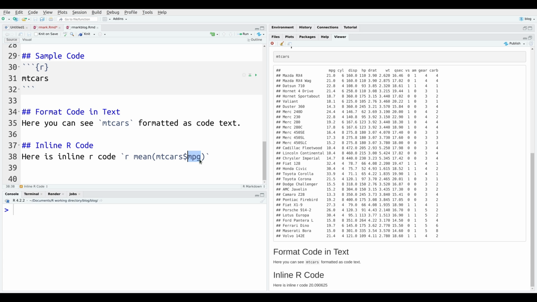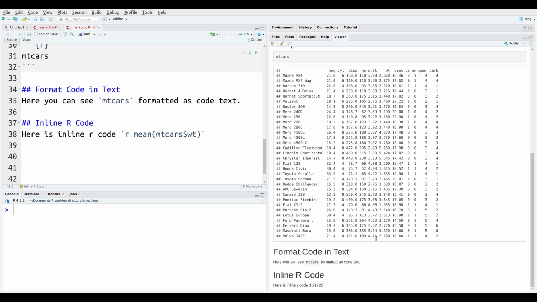So for example, let me say instead of miles per gallon, let's say I put weight instead. Now when I run this, it'll automatically change. So now it's 3.21 because I'm using a different column. You have no idea how much time this can save you, for those of you who know what it's like to have to make reports.